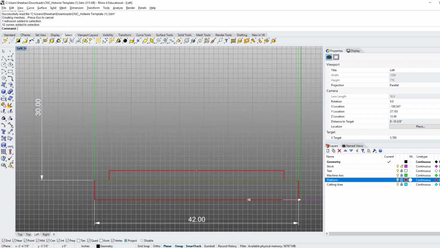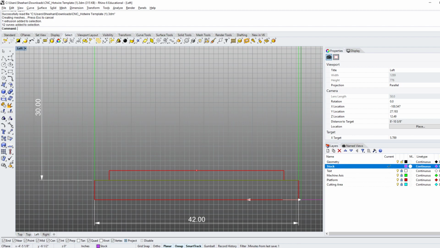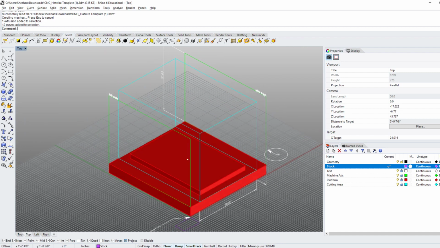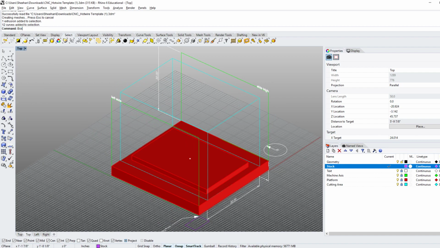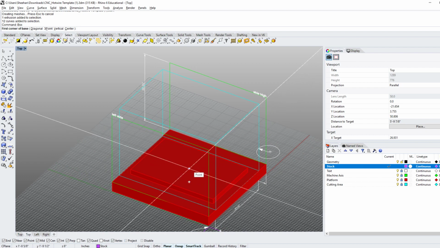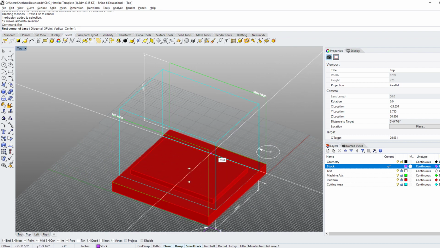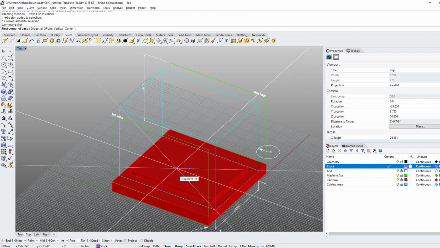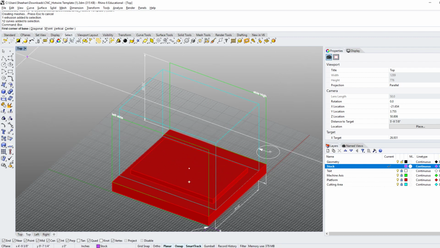The first thing that I want to do is model my stock. So if I set that to my current layer, the stock, I actually want to be in top view, I'm sorry. So go back to top view. What I want to do is model a box. So the beginning step is to just model the volume of the material that you're going to cut out from. So I'll use the command box.